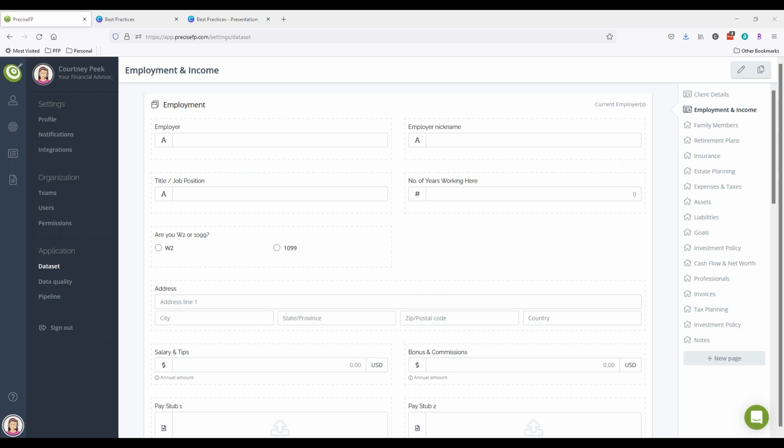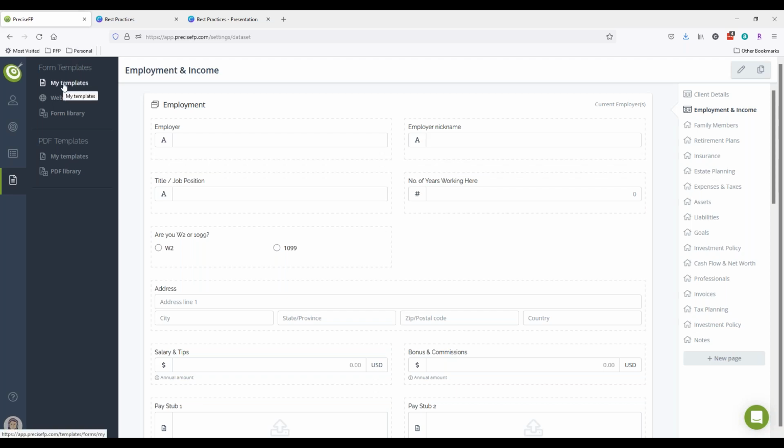Okay, so another thing that we get asked a lot in our support is, somebody will come to us and say, well, I created this template and I had my client fill it out and I tried to export over to my CRM, but none of the information is going over. What's going on there? Usually the issue is that you may have created what are called template elements instead of data set elements.